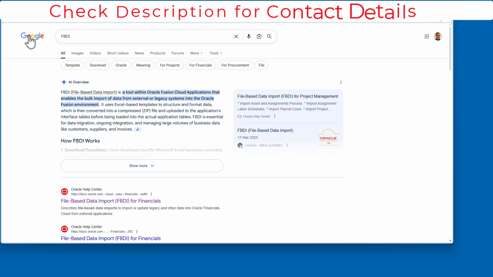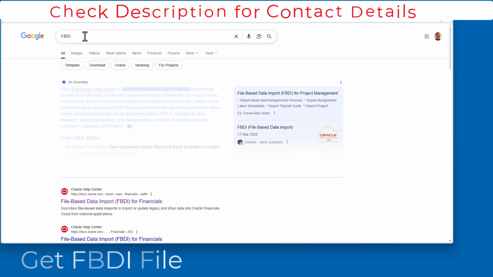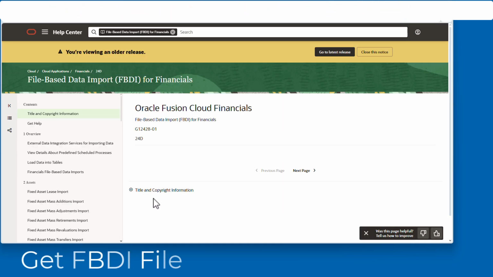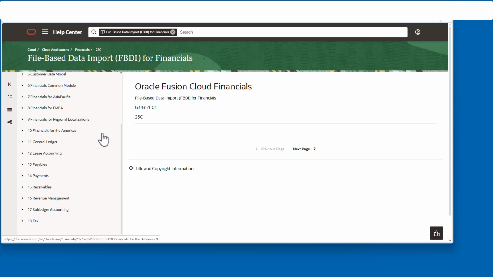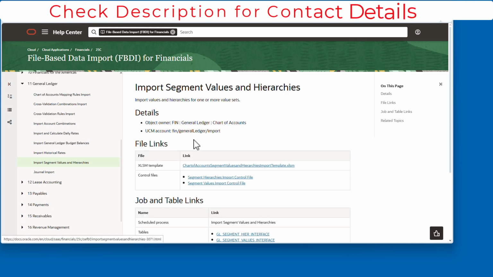The first thing we're going to do is go over to Google and search up FBDI, and you can choose the first one that shows up. It'll probably show you that it's an older release, and they probably still work the same, but we'll go get the latest. We're in the right place, and then we're just going to go down and find General Ledger. Once we find that, we're going to go for import segment values and hierarchies.